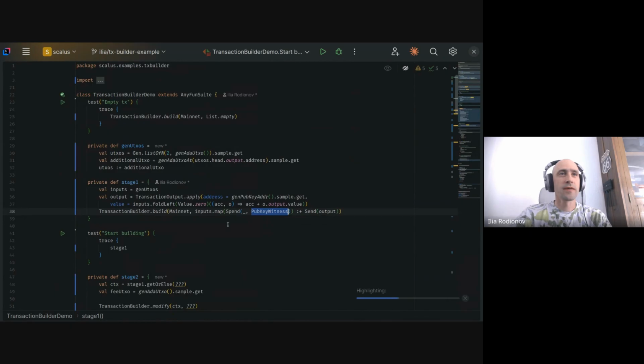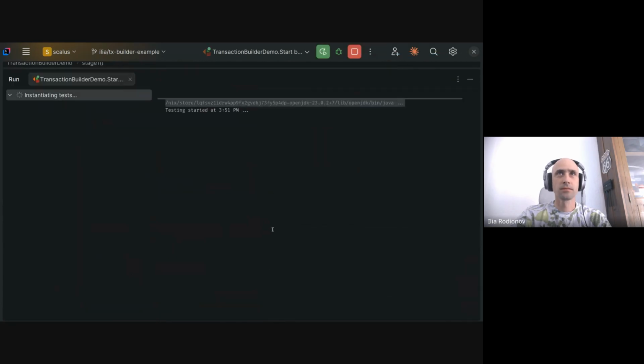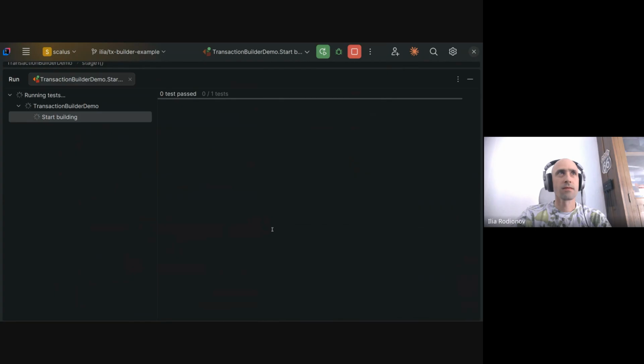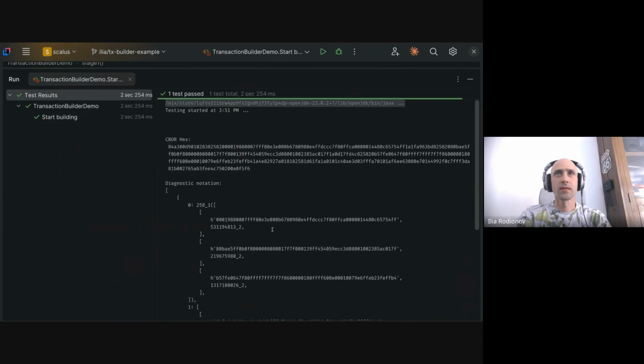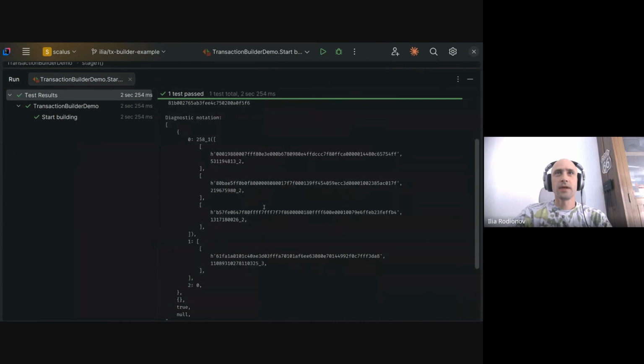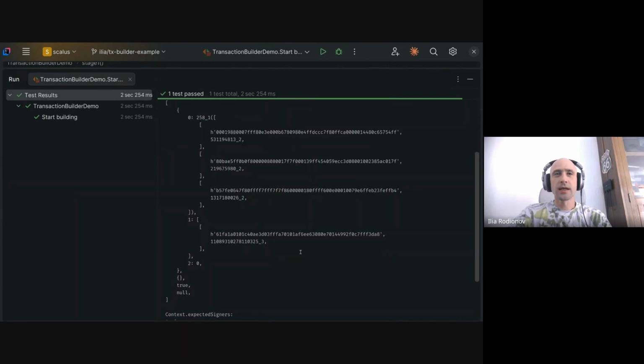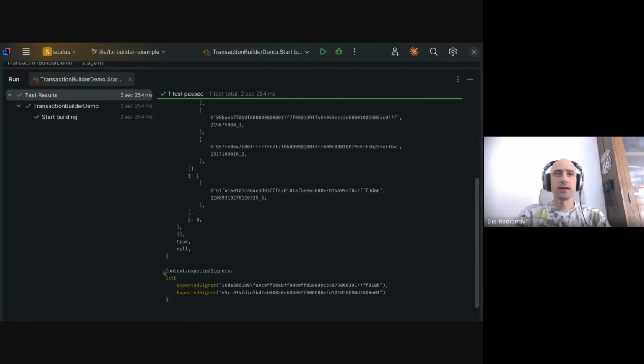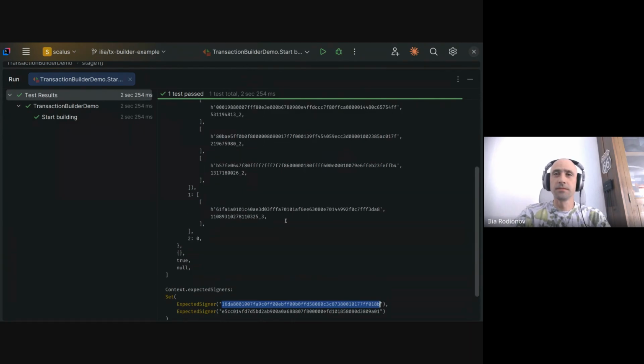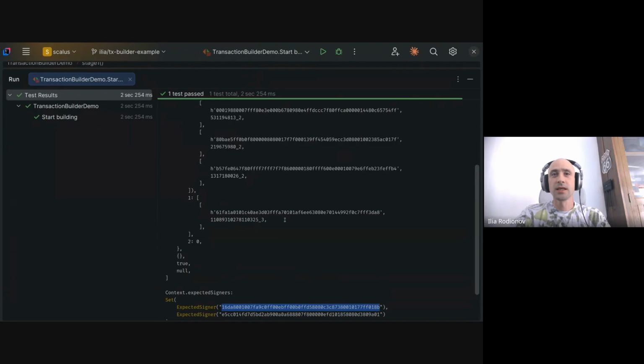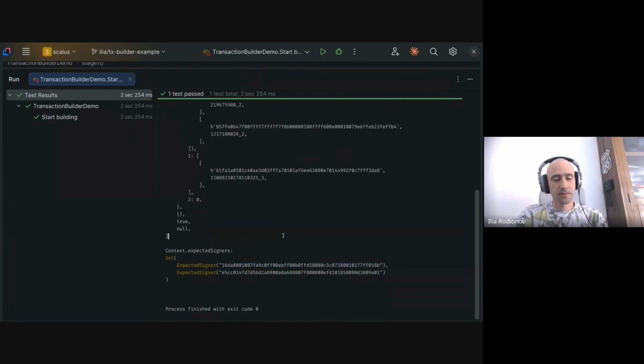So let me try to run this test, and hopefully we will see a transaction with some content. Three inputs, 1 output. And if we take a look at the content of the expected signers, we can see that the builder automatically determined that only 2 keys should sign that transaction.